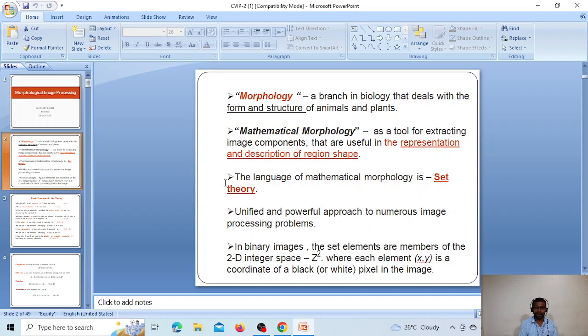In previous classes we discussed the steps of image processing. Representation and description is one of the last steps for representing your image. Mathematical morphology is used to represent and describe the shapes of particular regions. For mathematical morphology we can use set theory. Suppose you take any binary image; a binary image is a set of elements consisting of zeros and ones. We can represent a binary image in a 2D space.